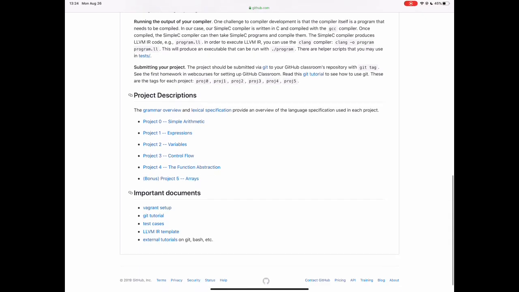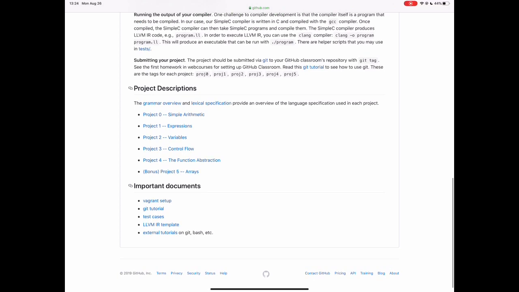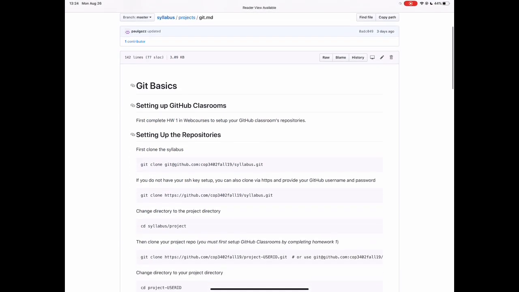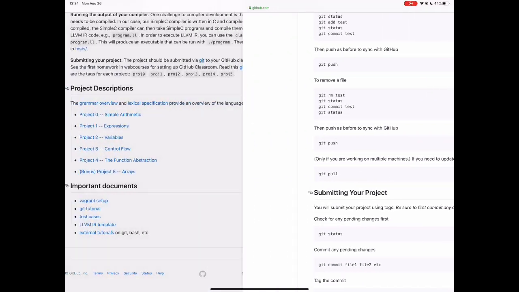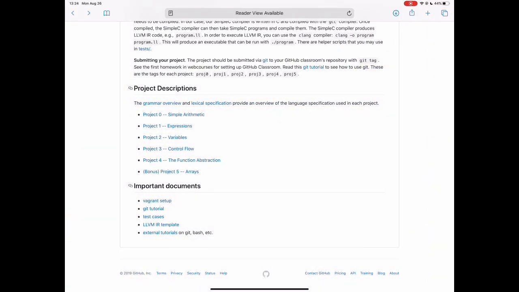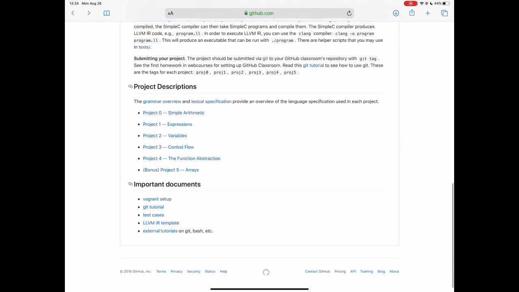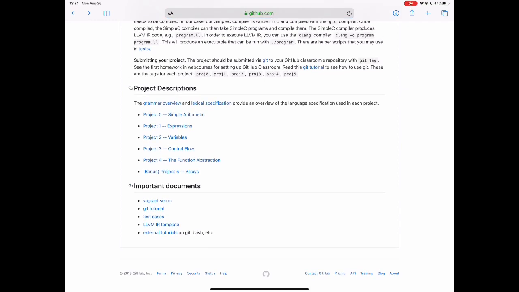As I mentioned before, you submit your project by tagging a commit in Git, and the TA will go over today how that works. You can also look at this Git MD file for a little tutorial on the basics of using Git. So I'll let you read over this yourself and follow along with the TA today. And I've also listed out what tags each project should have, Project 0, Project 1, etc.